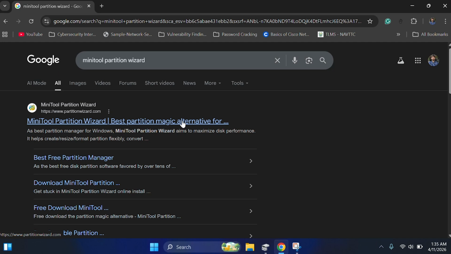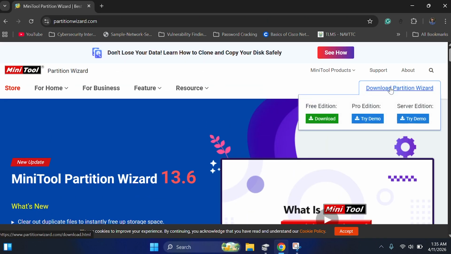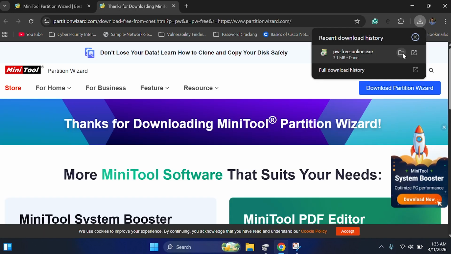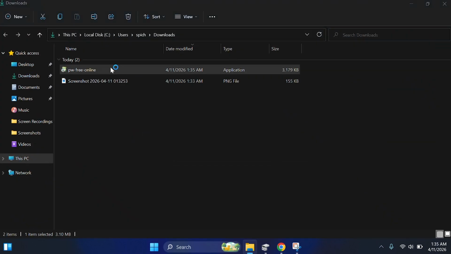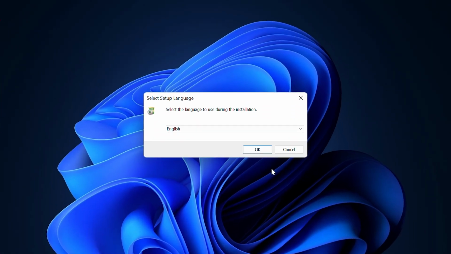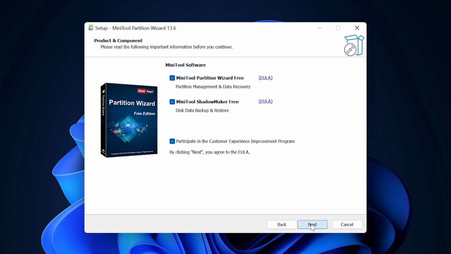Open your browser and go to the official MiniTool website. On the homepage, click the Download Partition Wizard button and select the free edition. Once the download is complete, open the setup file. Leave the language set to English and click OK. When the installation wizard appears, choose to continue with the free edition.